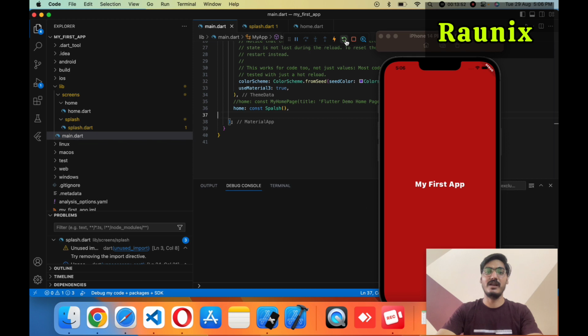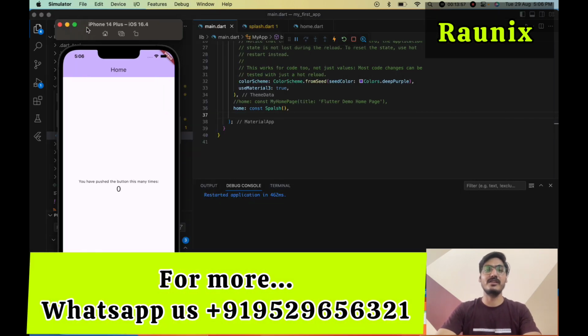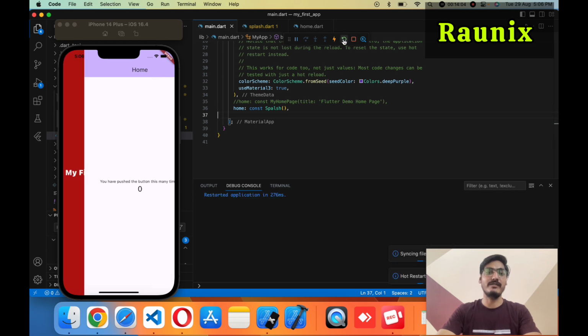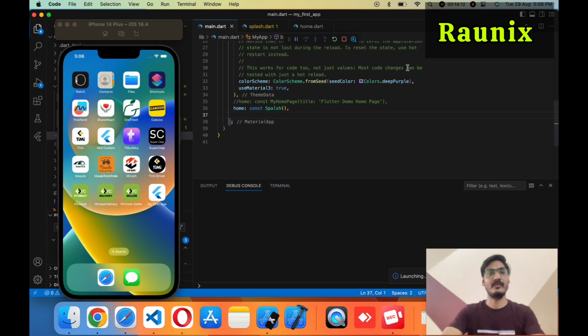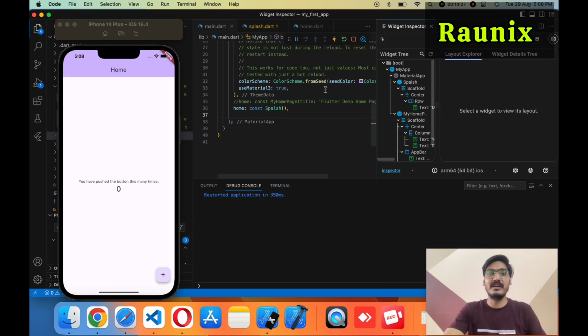So now reload the application, and here you can see after a few seconds our application got redirected to home page. Let's again reload the application. It's taking very short time, so what we can do, we can close the application completely and run the application again. It will take very short time to reload the application again. So here you can see the application is loaded and it's taking very short time.